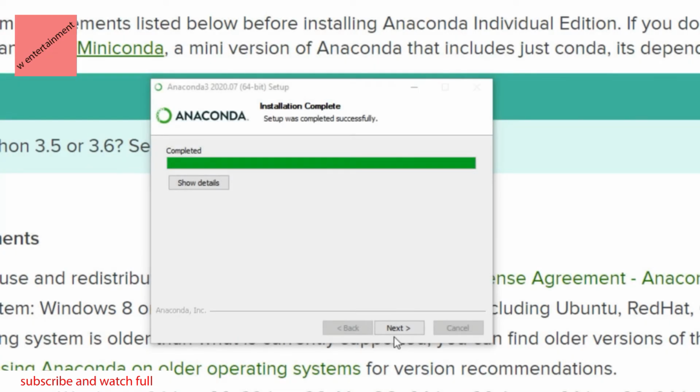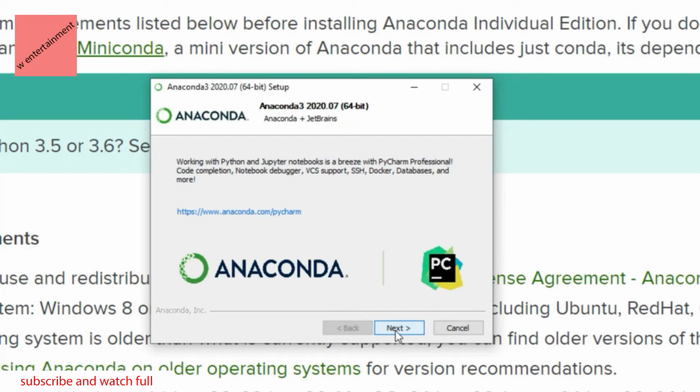And my Anaconda installation is now complete, so I will go ahead and click next. And you'll notice it says working with Python and Jupyter Notebooks is a breeze with PyCharm Professional, etc. We don't actually need to worry about installing PyCharm. It's just another development environment option for you.